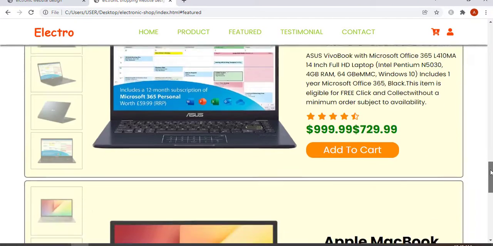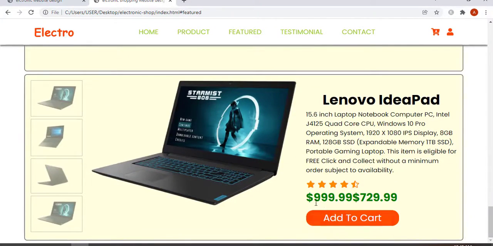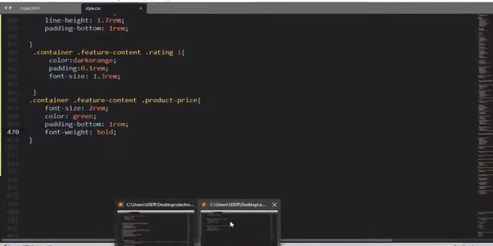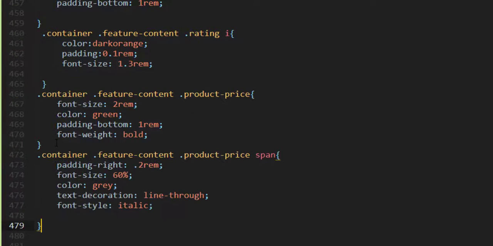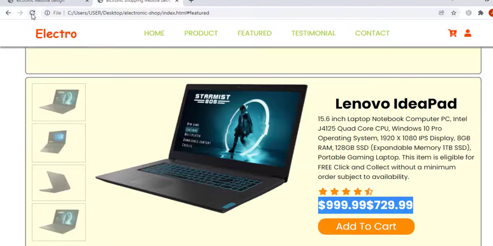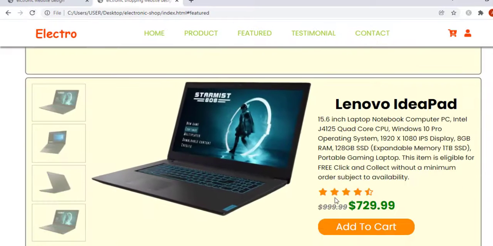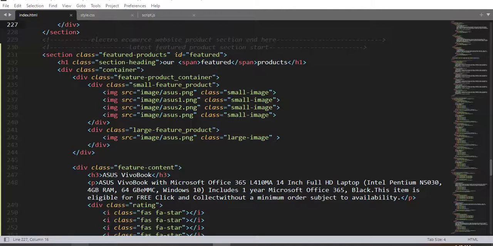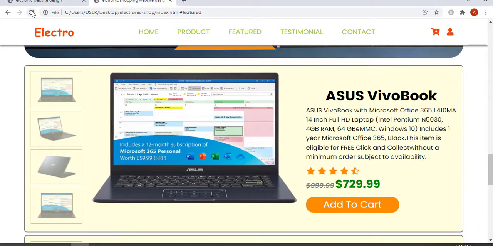And then let me add a space in between this price and the discount price. To do this, we are going to use a span element selector right here, with padding right 0.2 rem, font size 60%, color gray, text decoration line through, font style italic. Now save and refresh. Here we have a nice price. Okay, this is the CSS part.